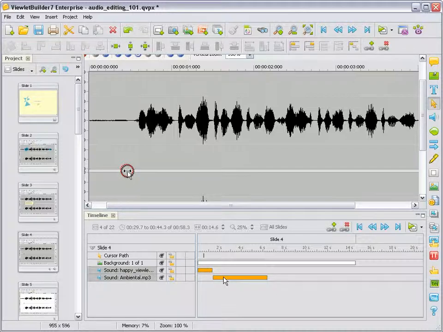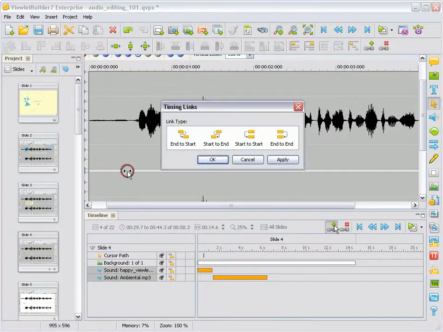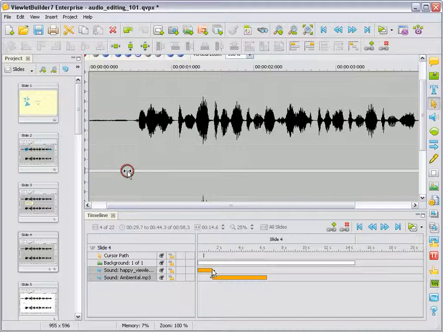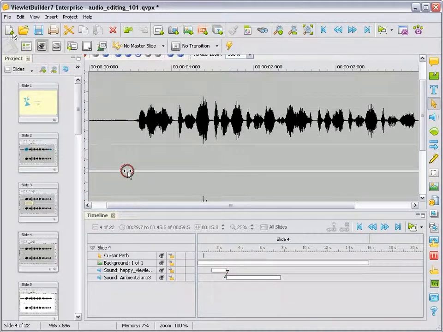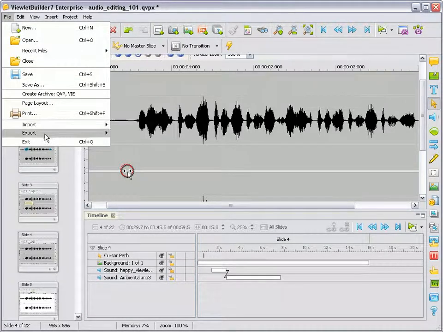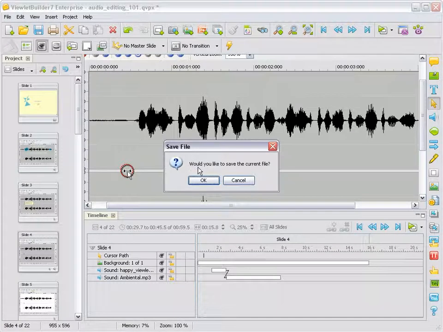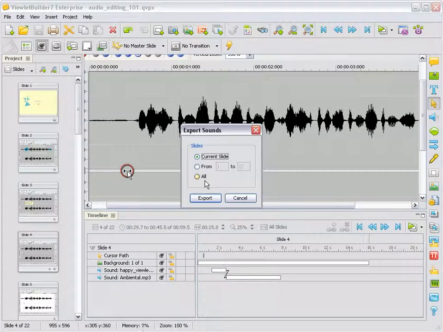I can select the first file, hold down my Shift button, then select the second one, and then I can add a timing link between the two from end to start. This way, now that they're linked together, once this plays, this one will play directly after it. And anytime I move either of these along the timeline, the other one, because they're linked, will move in relation to it.